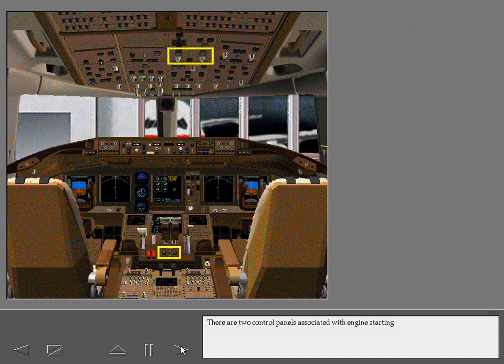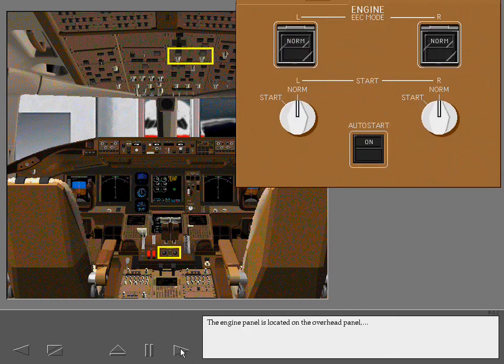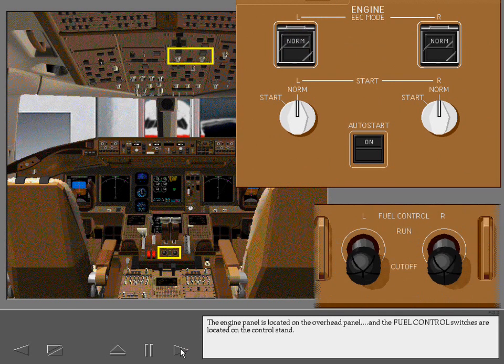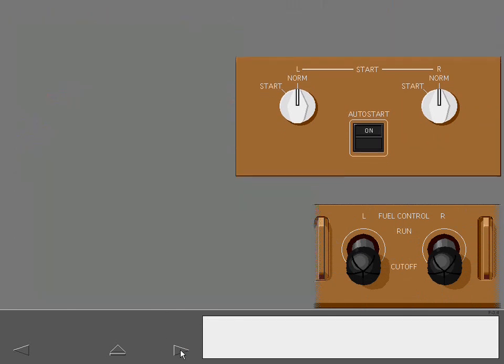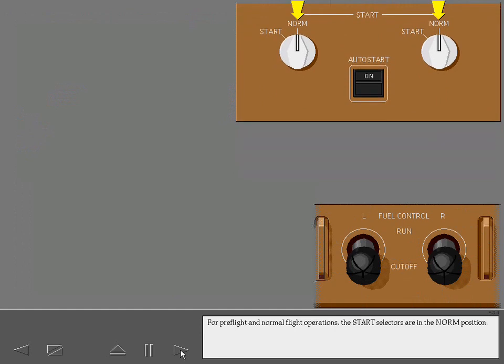There are two control panels associated with engine starting. The engine panel is located on the overhead panel, and the fuel control switches are located on the control stand. For pre-flight and normal flight operations, the start selectors are in the norm position. The engines can be started manually or can be started automatically by using the auto start system. The auto start switch should be in the on position for normal operations. Prior to engine start, the fuel control switches should be in cutoff.